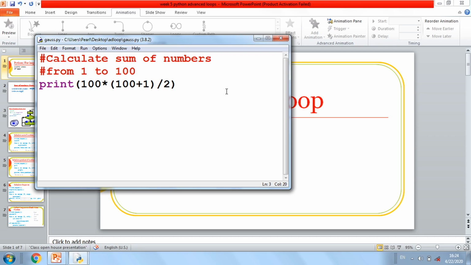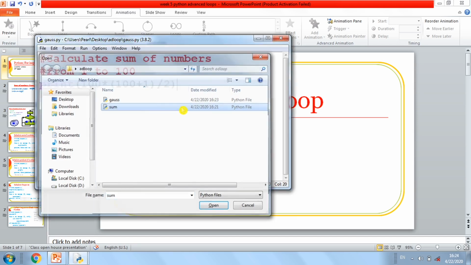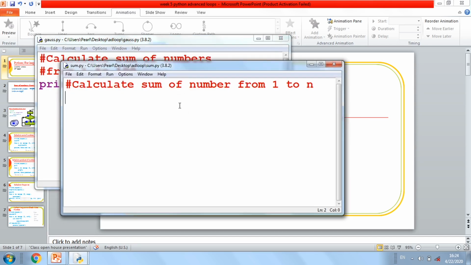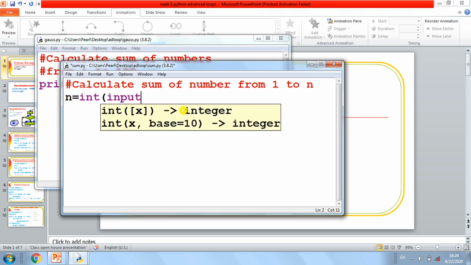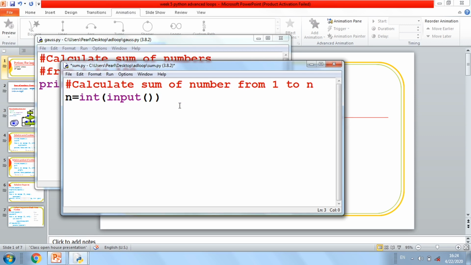Let me open another example. Calculate the sum of numbers from 1 to n. Firstly, we should allow a user to enter a variable n. N is equal to input. Next, run a loop till the entered number by using the for loop and range function. For i in range, 1 till n.